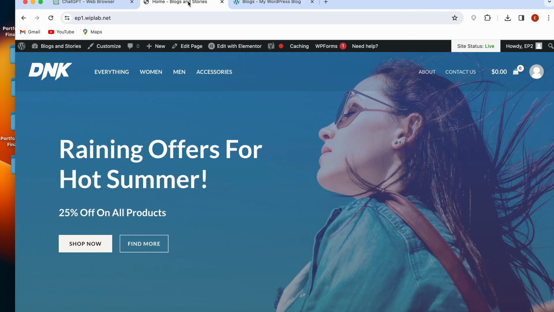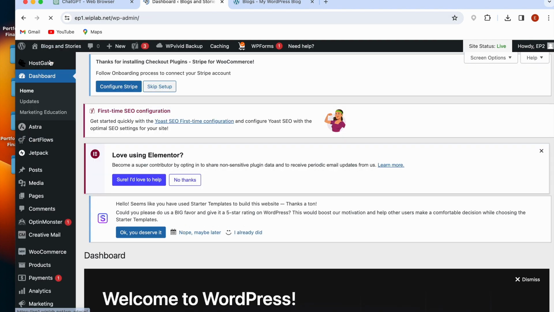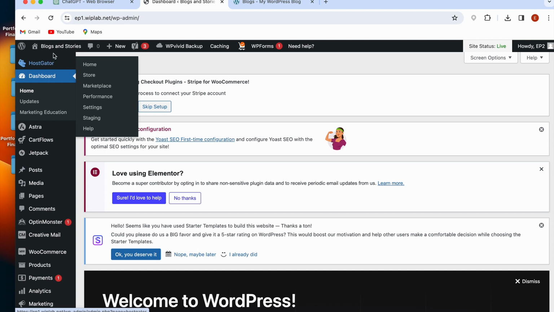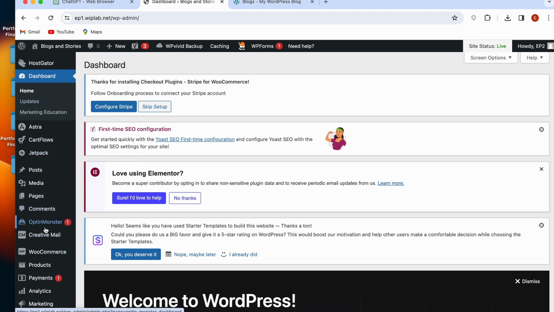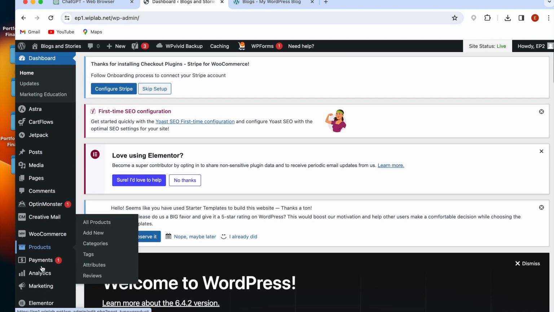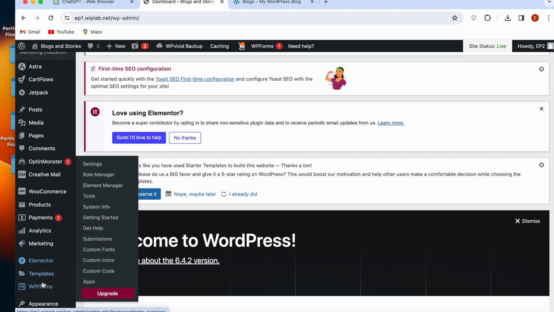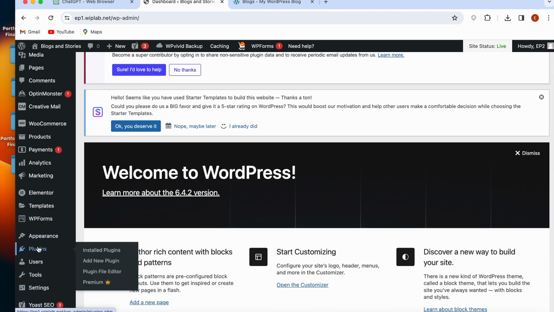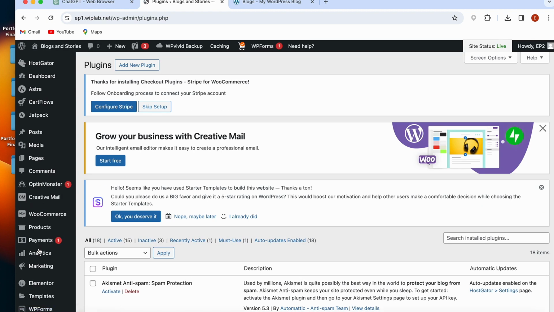So now let's look at how to perform migration using the WP Vivid plugin. For that, we have two options. First is auto migration and the second option is manual migration. So we will go through the steps of auto migration first. First we have to make sure we install the plugin on both our sites, source and destination.